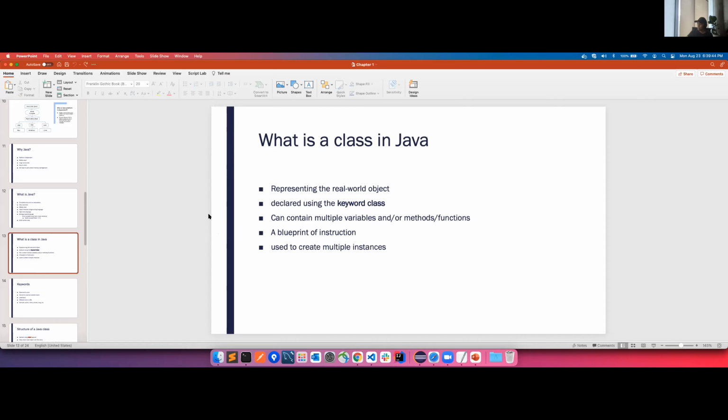A class in Java can contain multiple variables and methods, or functions, depending on whatever you call them. If you're familiar with Python, you call them functions, but in Java we call them methods. I prefer the word method more than function, mostly because methods are actionable. We write methods based on the actions an object can take in the real world, like depositing money or withdrawing money.